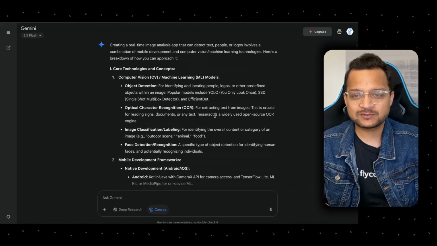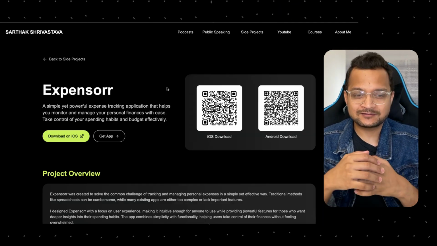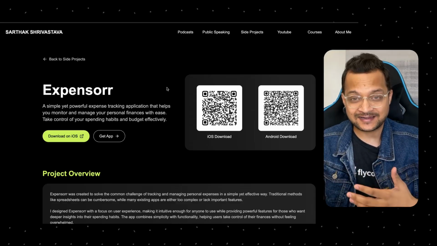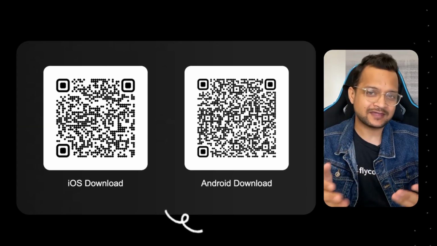See, I have an expense tracking application called Expenser, which is used to store all my daily expenses. It's super secure. You can also try it. It's available on iOS and Android.